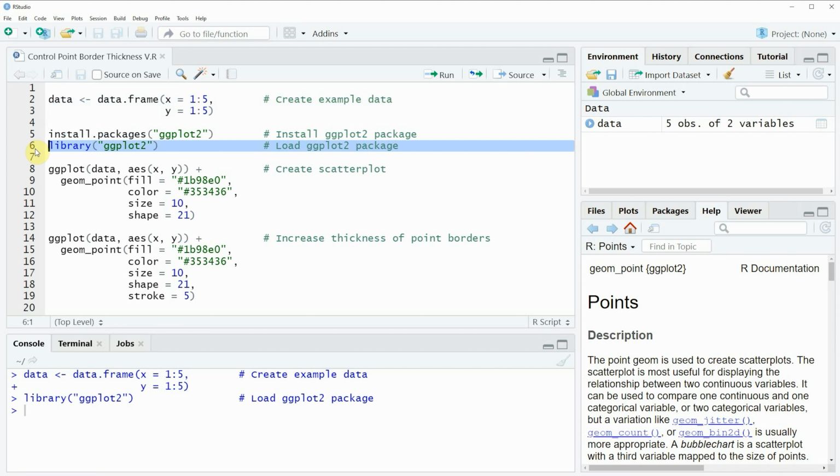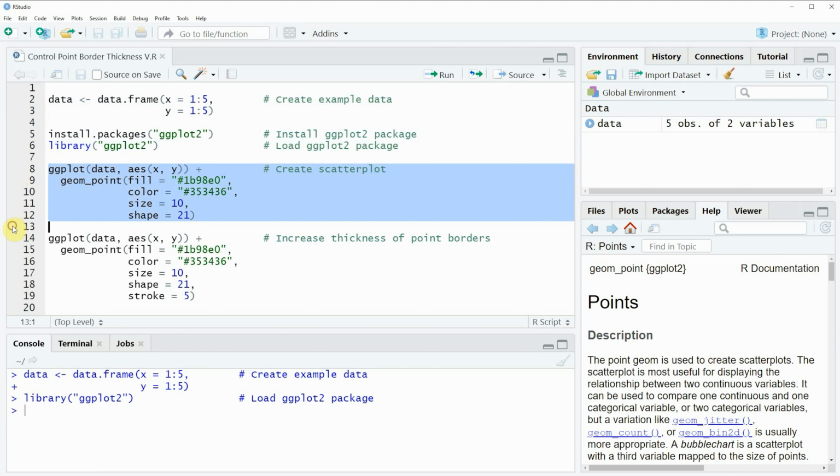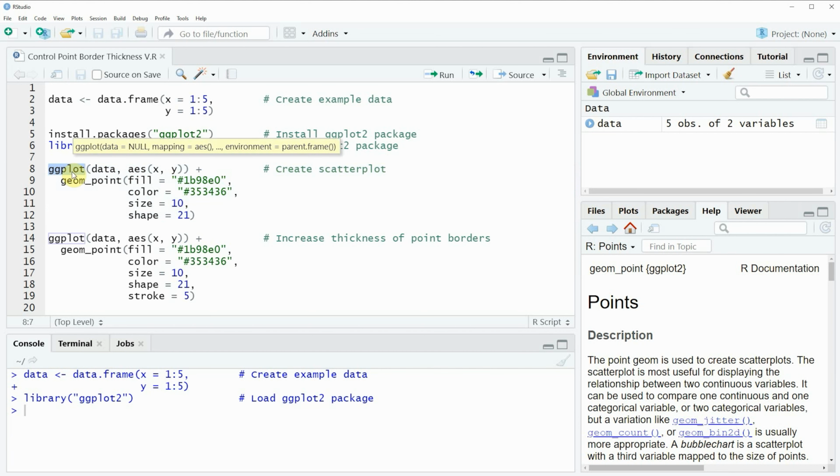Now, if we want to draw a basic scatter plot with the ggplot2 package, then we can apply the code that you can see in lines 8 to 12 of the code. So in these lines of code, I'm using the ggplot function, and within the ggplot function, I'm specifying our data frame and the variables of our data frame that I want to show in a scatter plot. And then I'm also specifying within the geom_point function the filling colors of my points, the border colors of my points, the size of my points, and the type of points that I want to show.